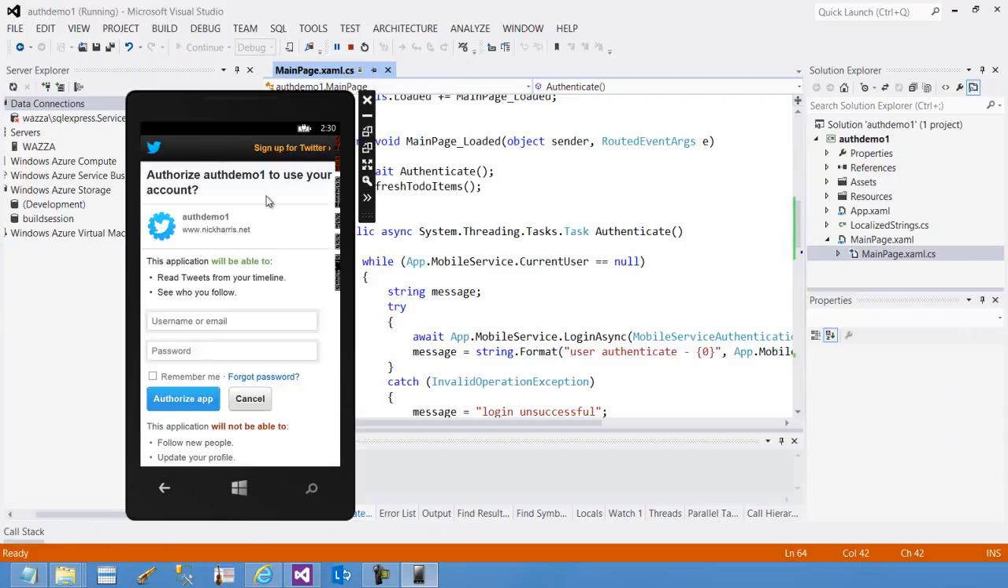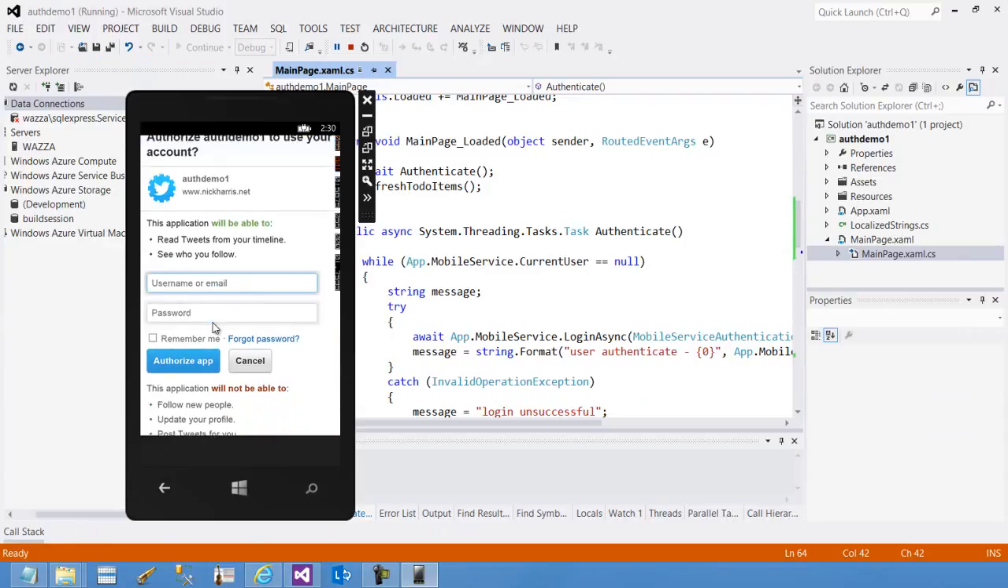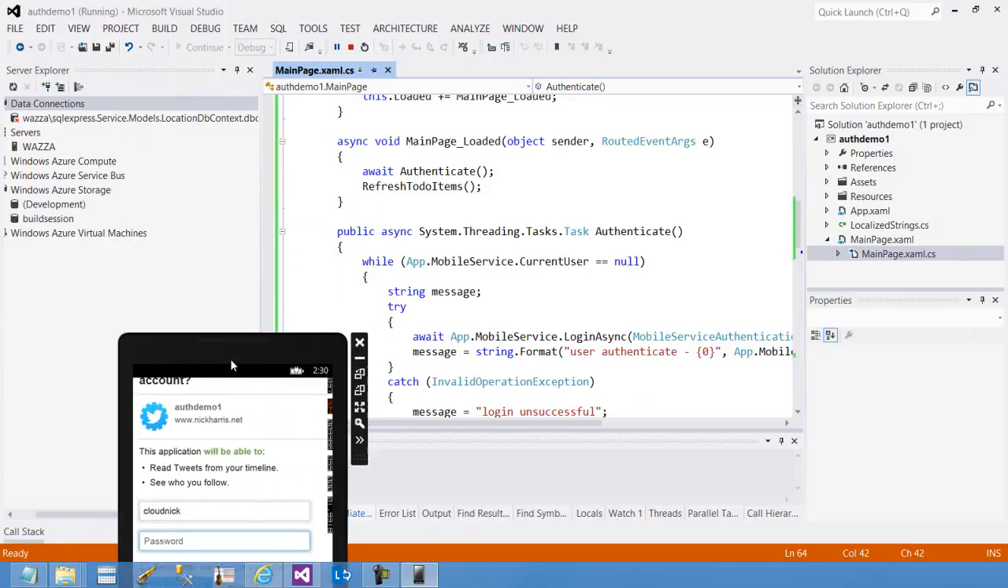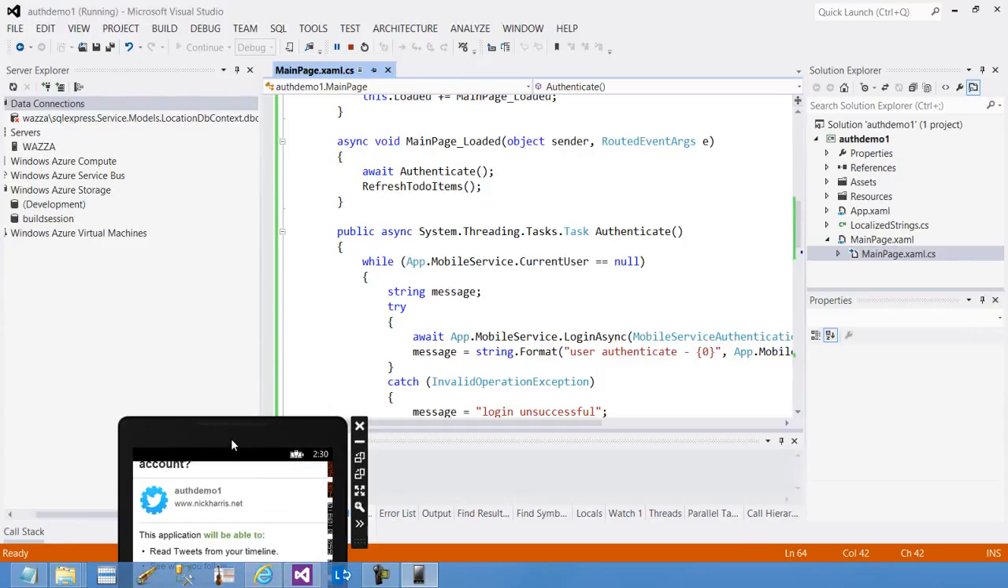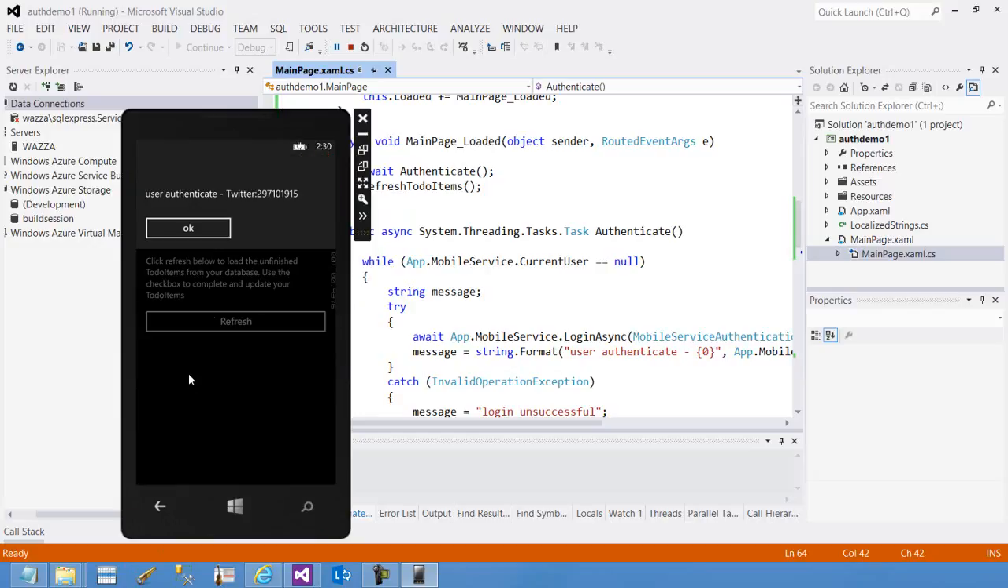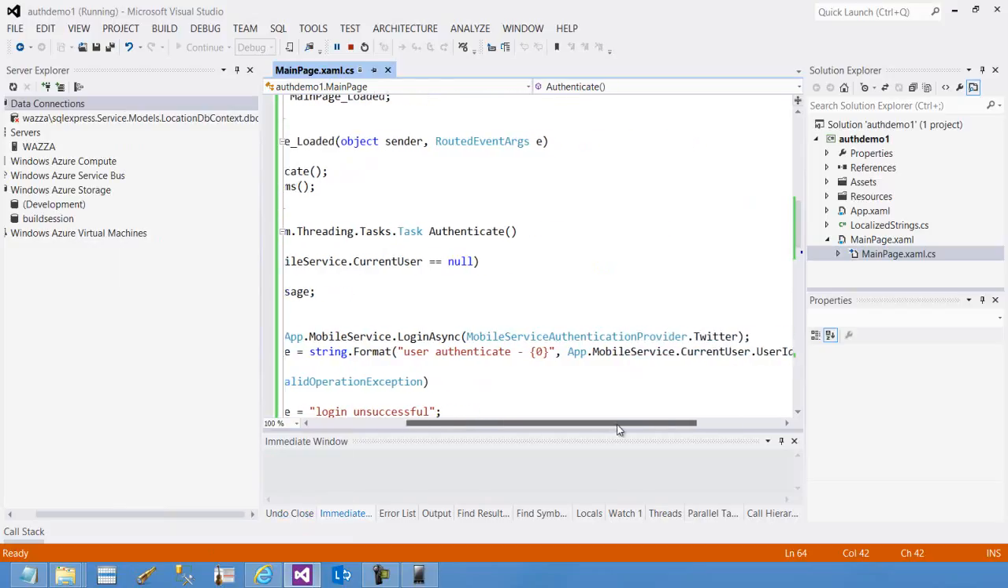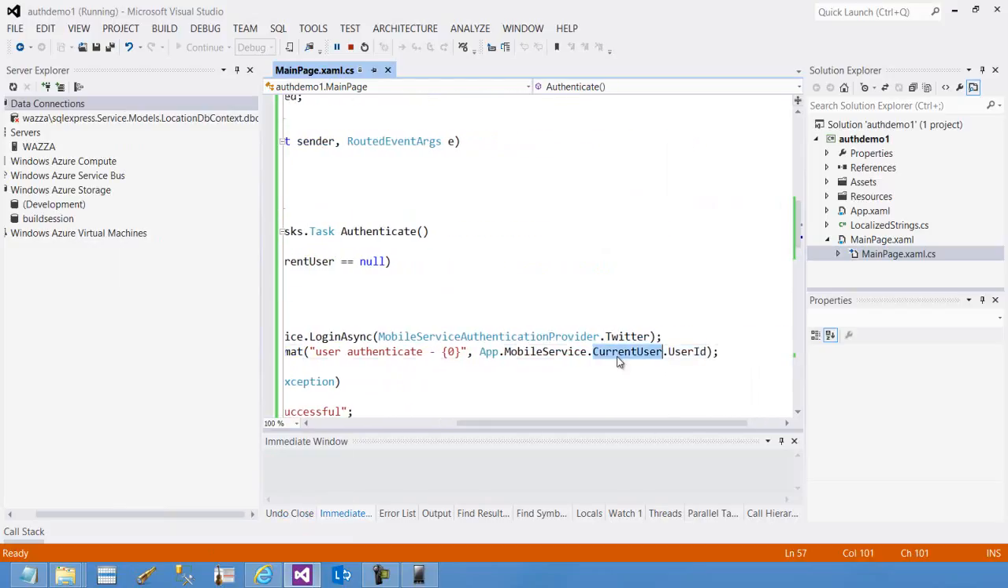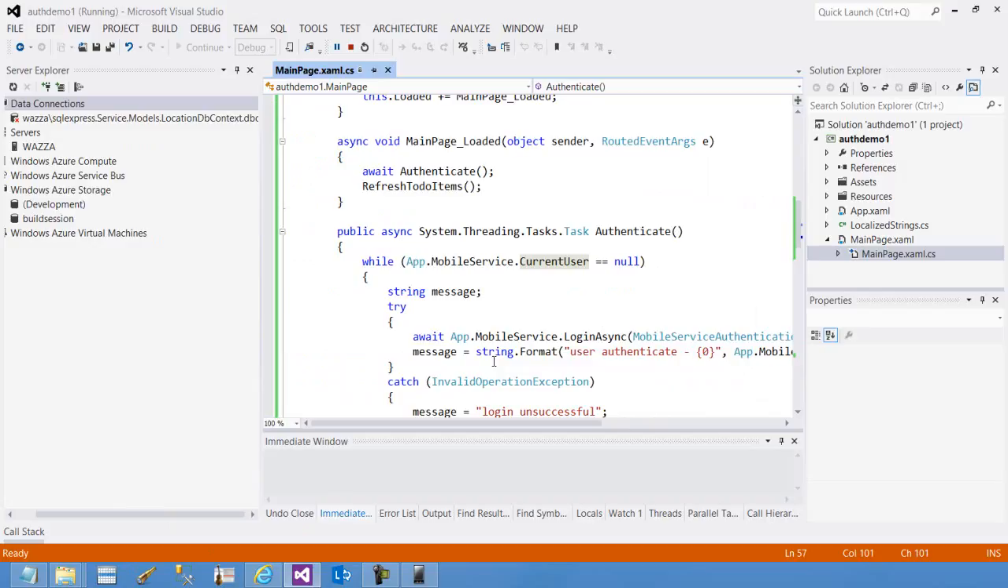We're presented with the login page for the app we configured in Twitter and mobile services. I can log in now using my account. I don't want you to see my password, so let's move that for a second. Authorize app. Now you can see that we've now authenticated with Twitter user ID 27 blah. And if we come across here, you can see that's our user ID that's coming from the current user.